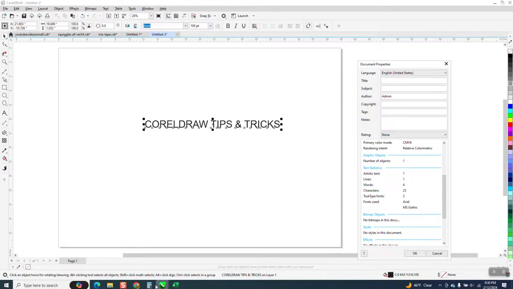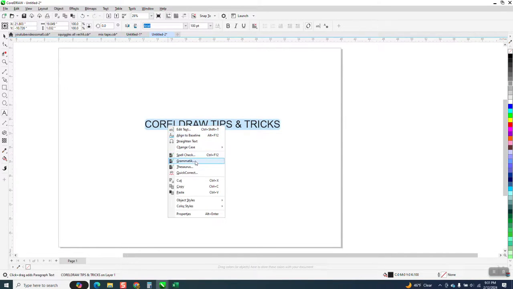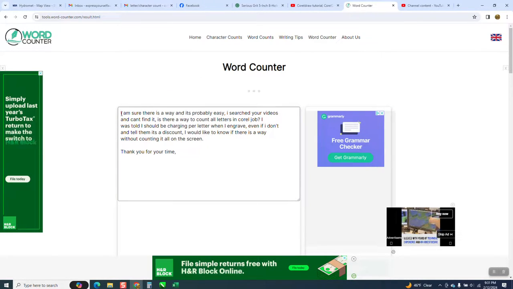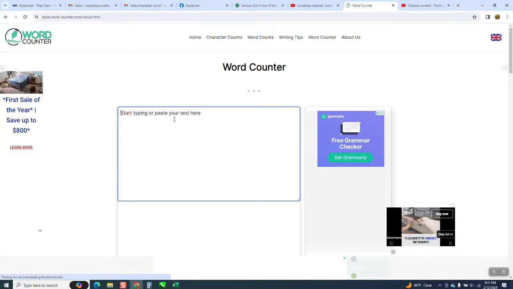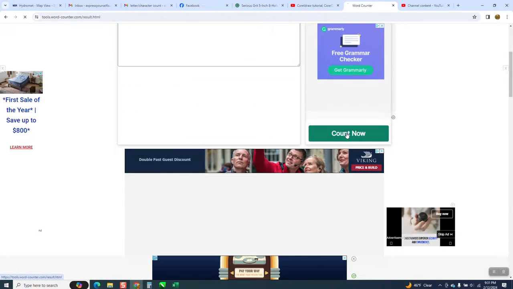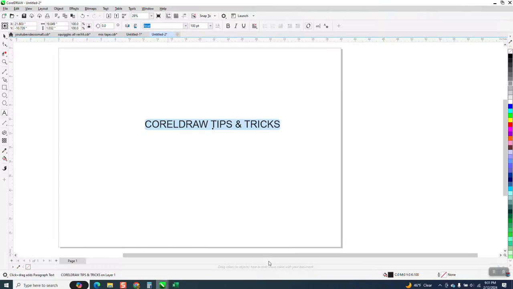And let's go back now to the internet, and if we cut and paste, so remember 23 characters. So let's take our text tool and select this, and then right click and copy it, go back to the internet, get rid of this text I used, and put this, and then go count. 23 characters, 20 without spaces, and I can't remember what we had in this.